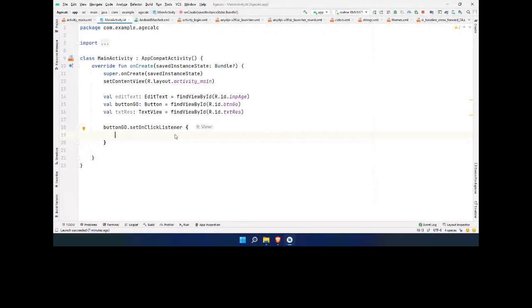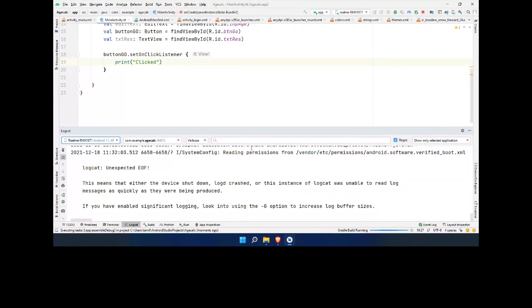Let me show you a print. Let me simply use this print, click clicked. Let me run the code and show you the output in this logcat. So this is the log. I think when you are using your Redmi devices, everyone may come across the log report.